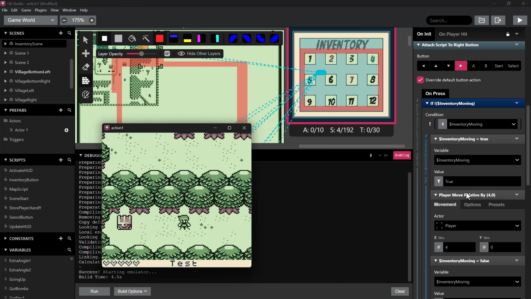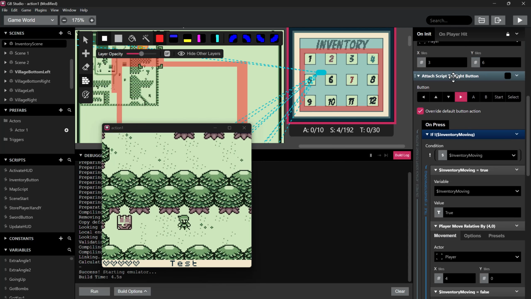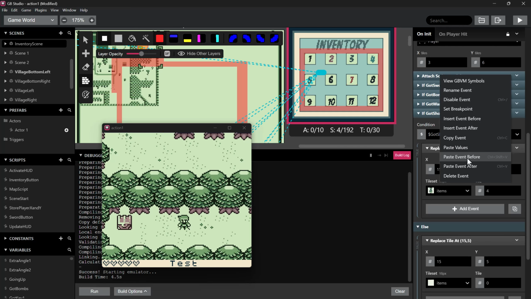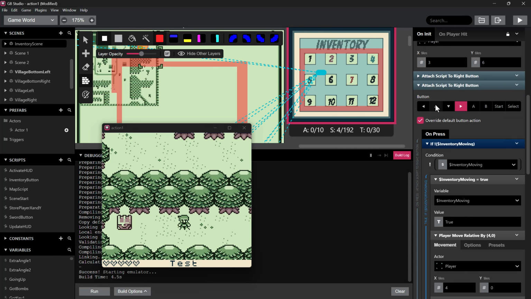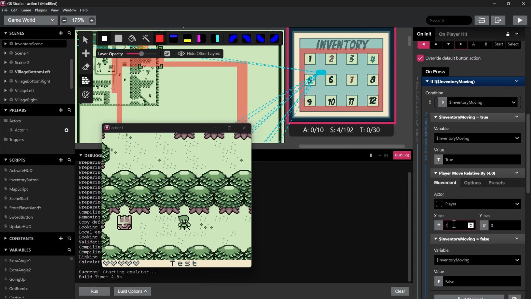So let me just go ahead and copy this for the attach to left. I'll say copy event, paste it after, and do left. And instead of 4, it's going to be -4. So let's just go ahead and try that.